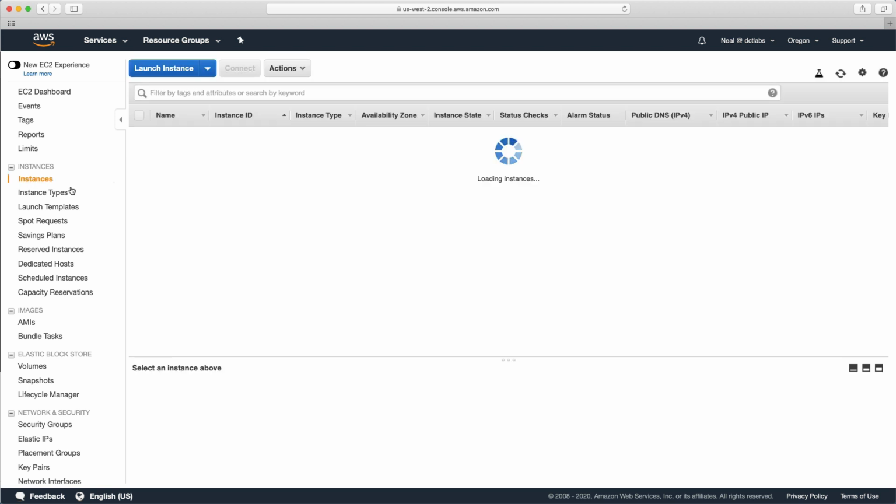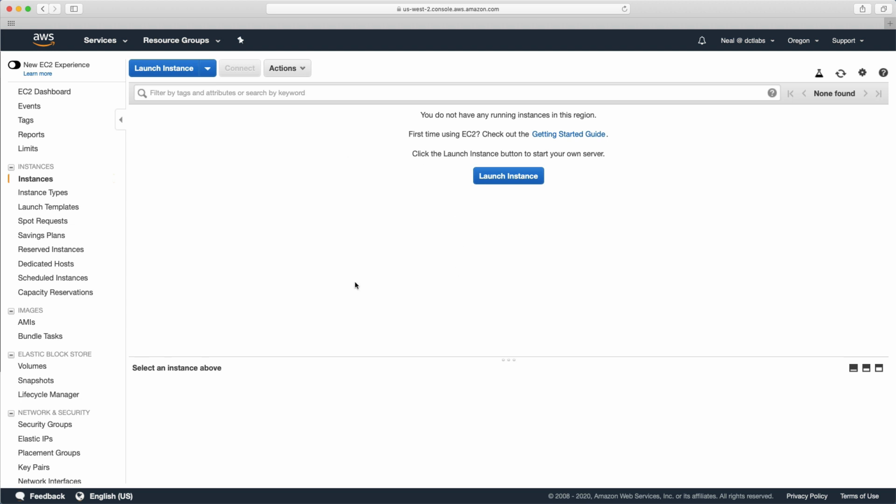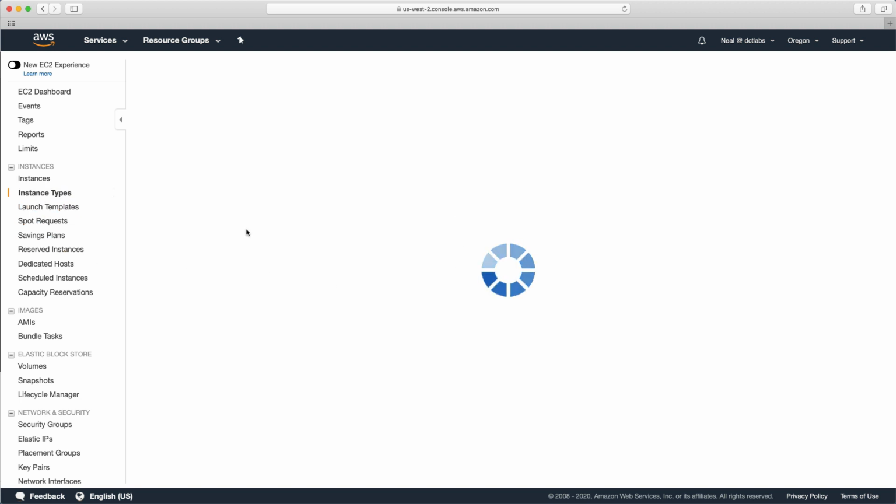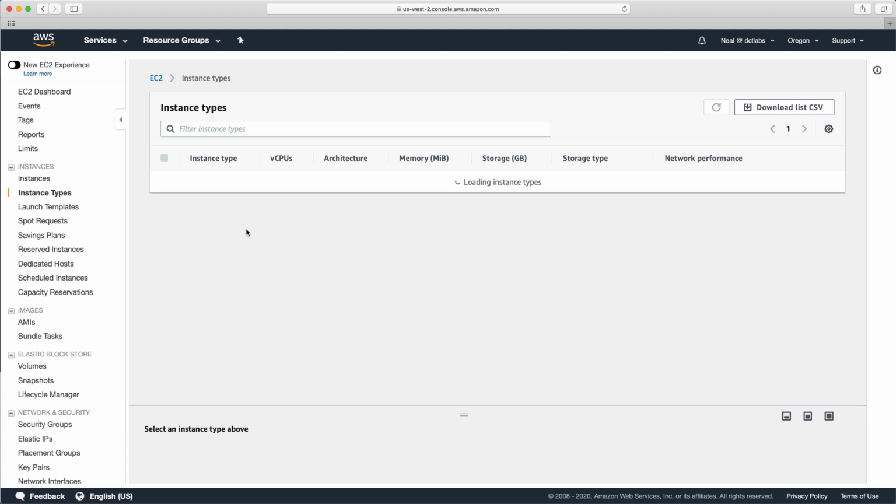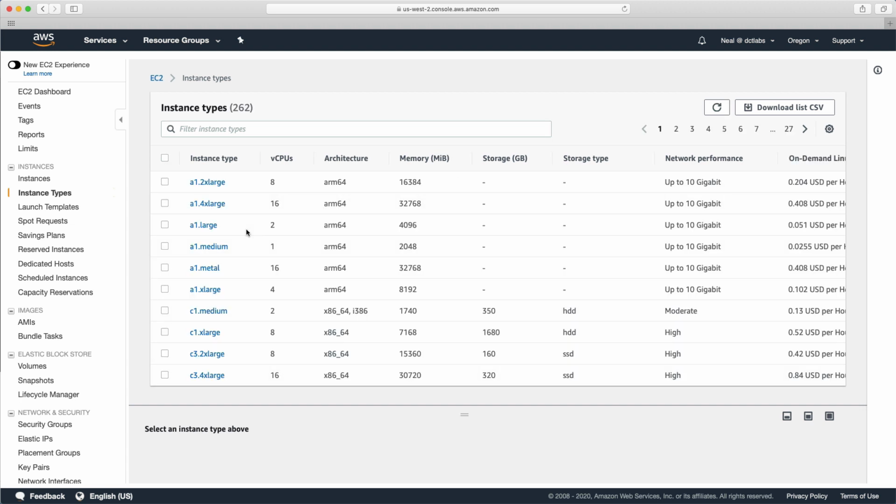On the left here, you can see the instances that are running. At the moment, we don't have any. And you can also then look at the instance types, which we saw before. And this will give you the full list of all the different instance types and families that are available.